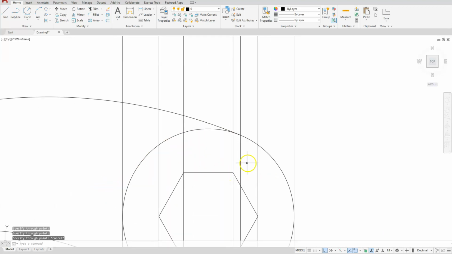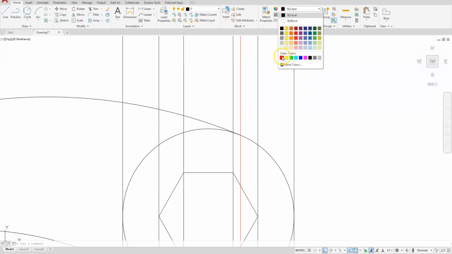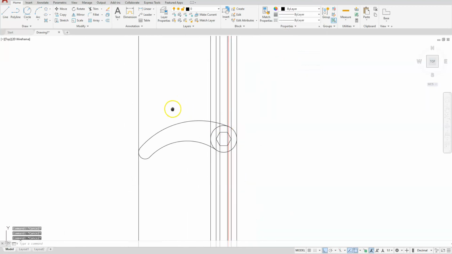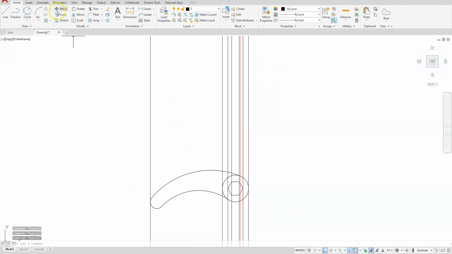Once again, this vanishing line here is a little bit special, so I like to highlight it and make sure that I know that it's different from my other lines. So I'll select it and make it red. Okay, let's go up to the top. Let's create a horizontal line going straight across.